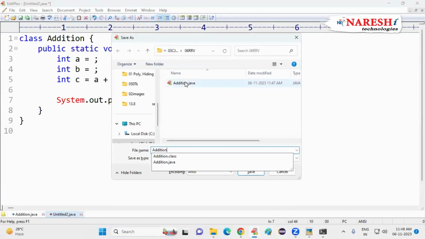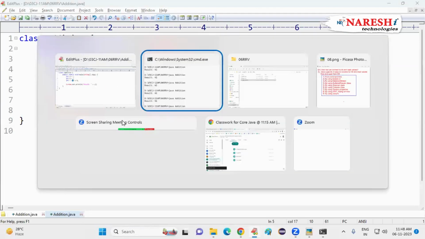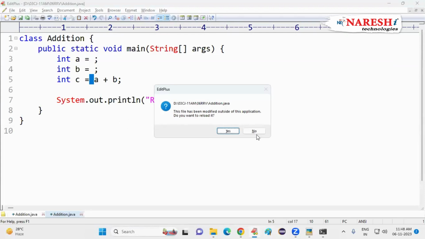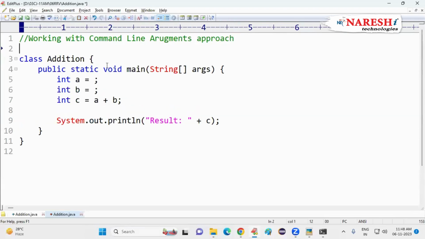I want to read and substitute values here from where? Keyboard. How many ways can we read values from the keyboard? 10 ways. The first way I am trying to understand is called working with the command line arguments approach.